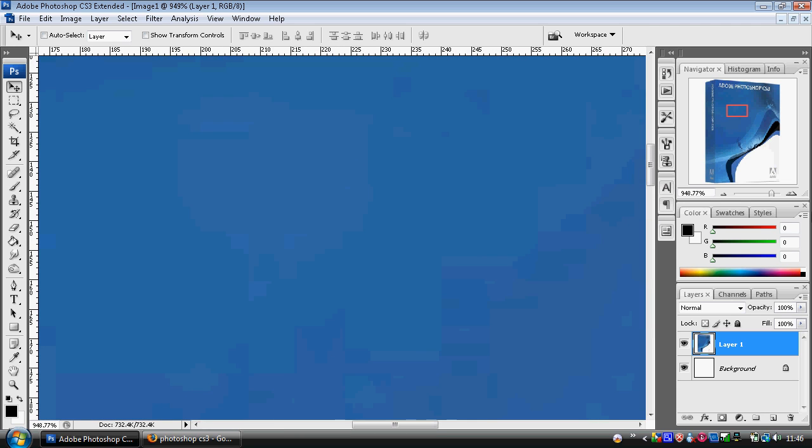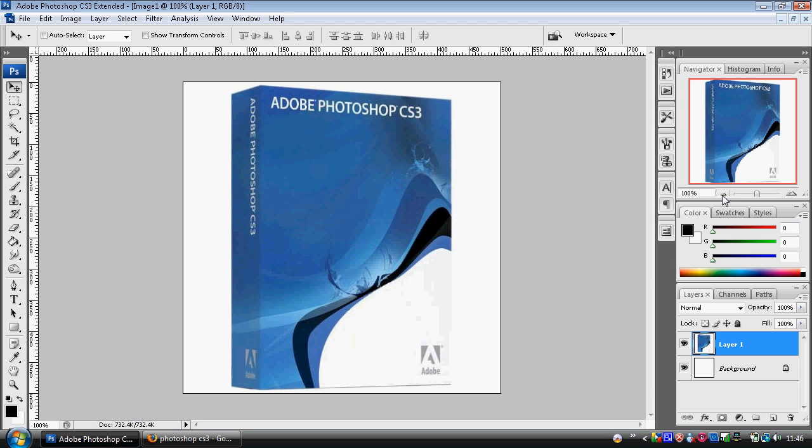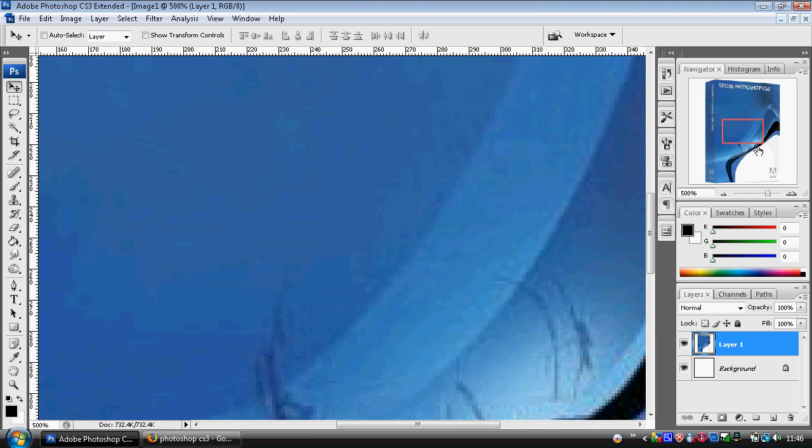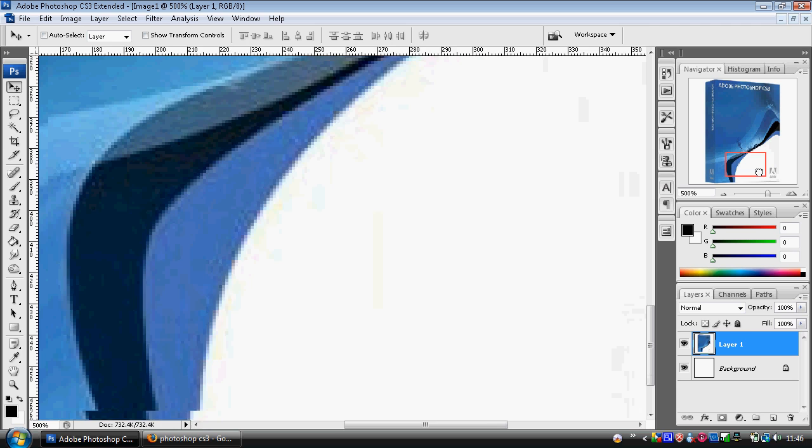So when we're working with images, we always want to look back at it at 100%, but we might want to work at like 400 or 500% when we're doing a bit of image editing. It's entirely up to you. Now this red window that we're looking at on the right hand side of the navigator is showing us everything that we can see on this screen.